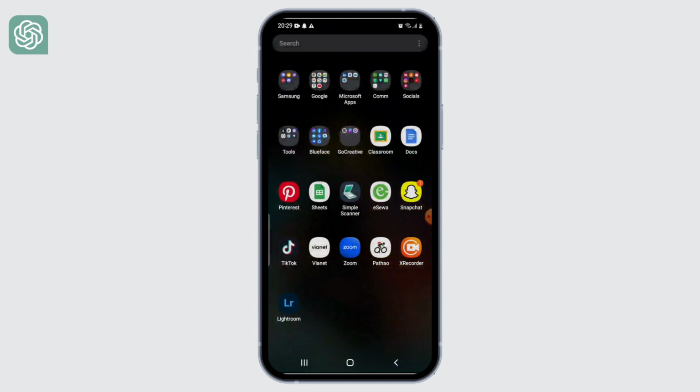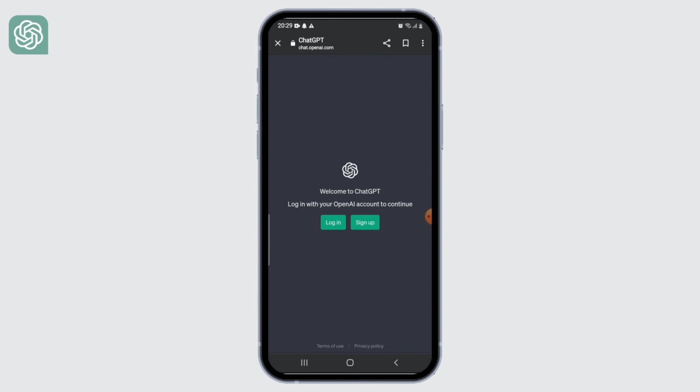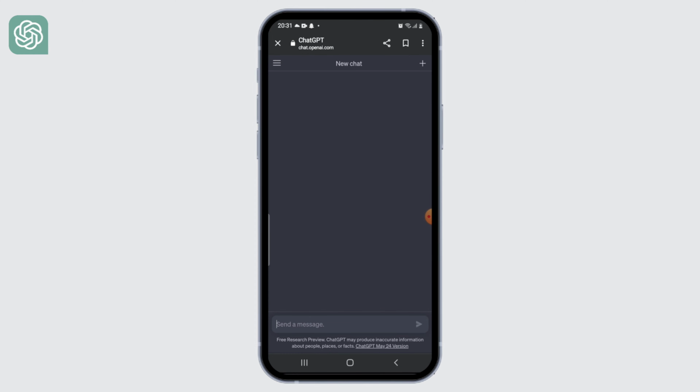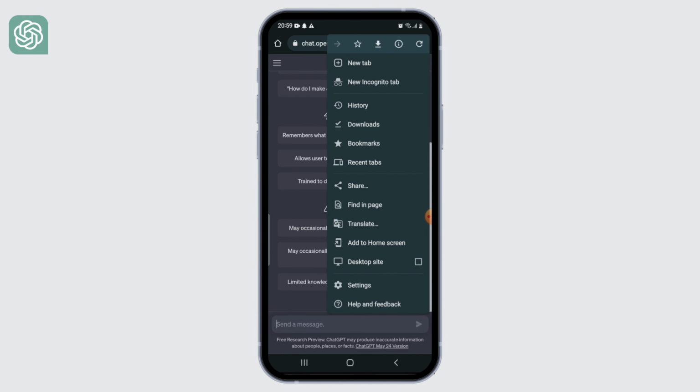So instead, what you can do is open up your web browser and go to ChatGPT's website and log into your ChatGPT account. Once you're logged in, you'll be able to see these three dots at the upper right corner. Tap on it. And now from the given options, simply select Add to Home Screen option right here.